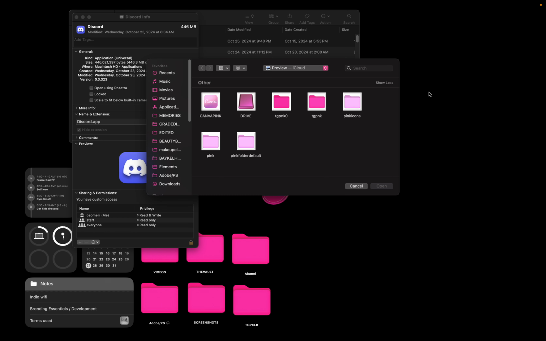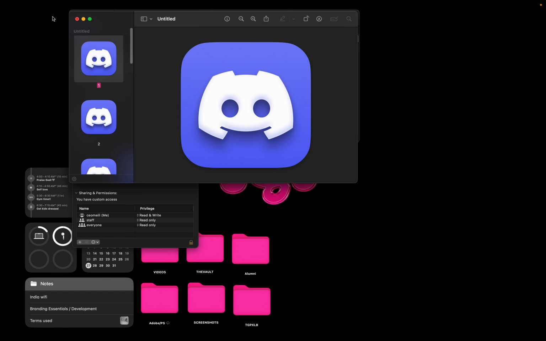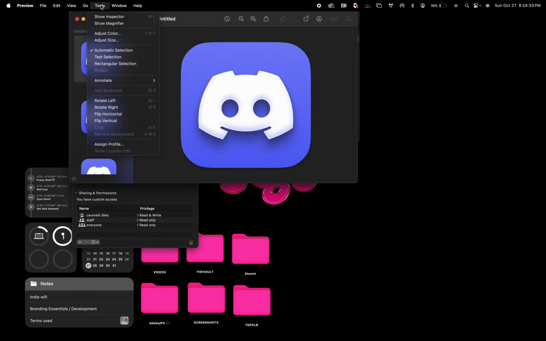So when Preview opens up, it shows here all of the stuff that I've already changed colors of. So far, I've only done Canva and my desktop folders and my drive. When you open up Preview, you want to click on File and just do New from Clipboard or Command N, and then this comes up. You want to go to your bar at the top and click on Tools, and then we're going to go to Adjust Color.